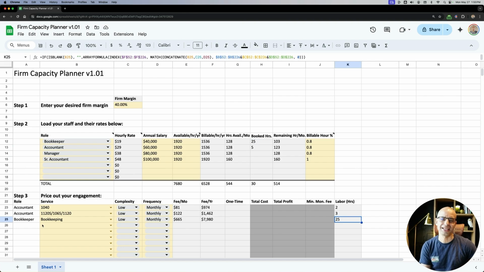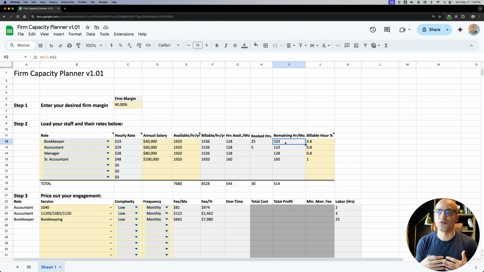As you can see, I'm kind of getting ahead of myself, but for this bookkeeping engagement, it's going to be 25 hours. And this calculation does this automatically for you, okay? That's the hours booked, remaining hours, right? So from a resource management standpoint, it's great that we have 128 hours worth of bookkeeper for our firm. However, what's your utilization, right? Based off of this job, we have 103 hours left, right?